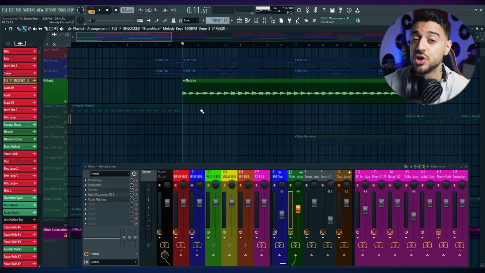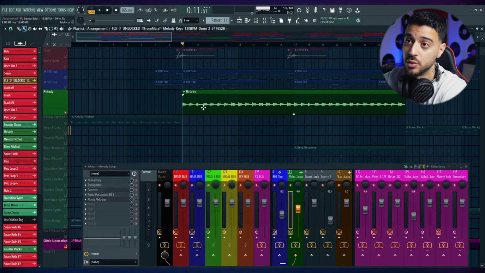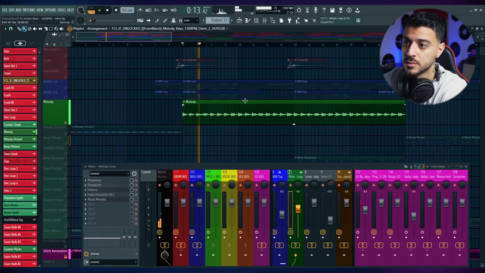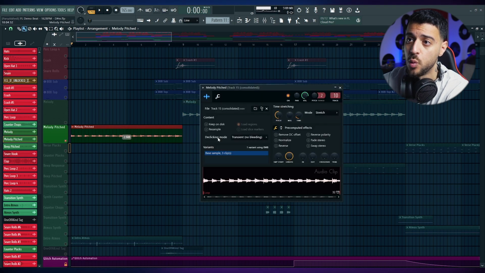The consolidated version of that original melody was turned into this little stem. And a duplicated version of this melody was pitched 1 octave down to get this for the intro.